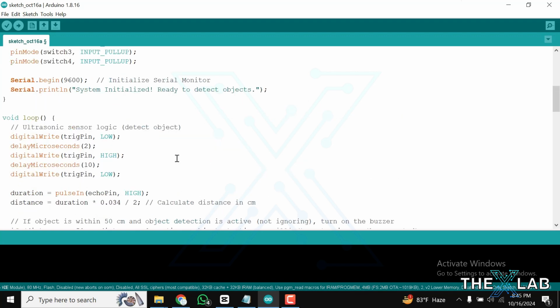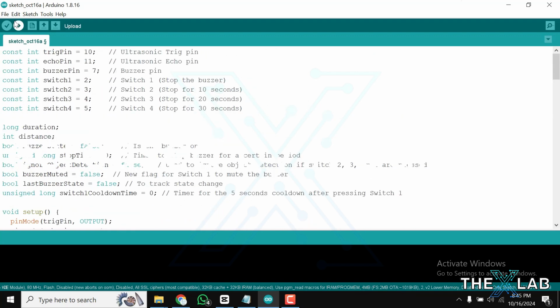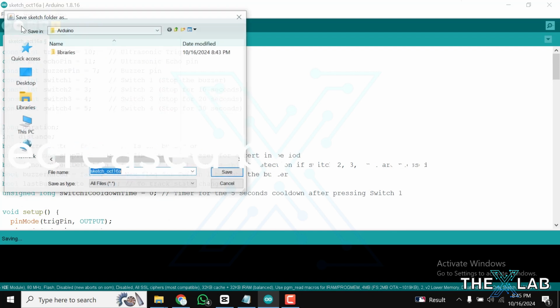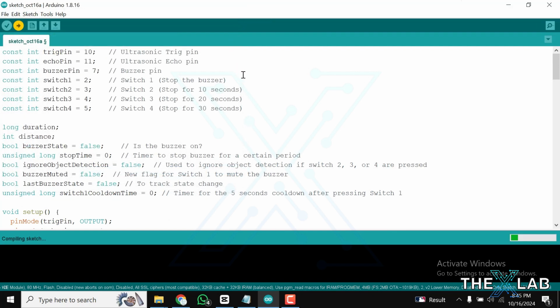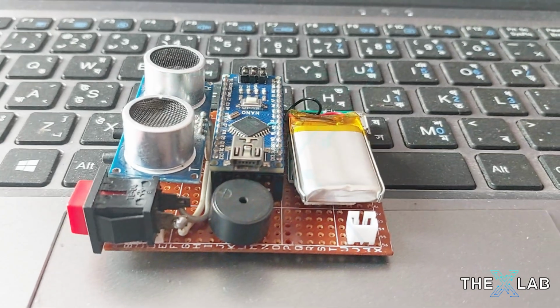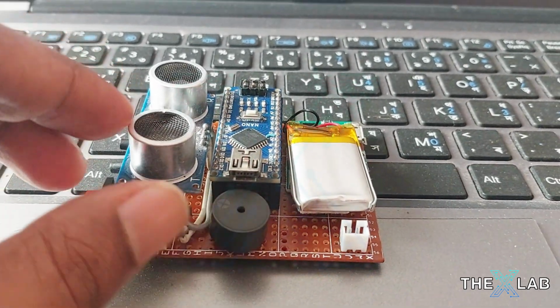Additionally, the timing for each switch can be increased or decreased by modifying the value in the function switch 1 cooldown time equal millis. Now it's time to upload the code. If you still don't know how to upload a program to Arduino, you'll find many tutorials on YouTube.